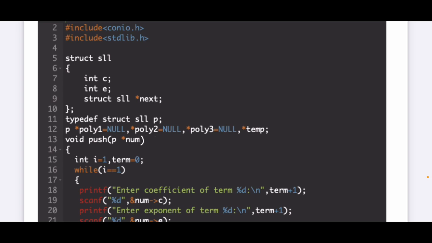Poly 1 will point to the first given polynomial, poly 2 points to the second given polynomial, and poly 3 will point to the result. I also declared temp, which will be helpful in traversing through the linked list later on in the code.